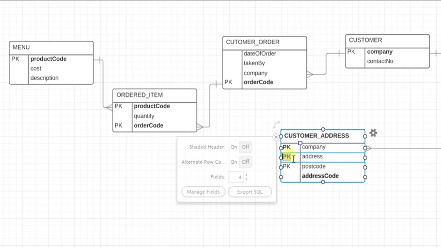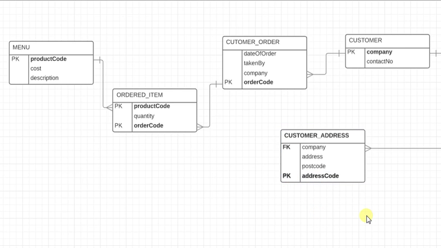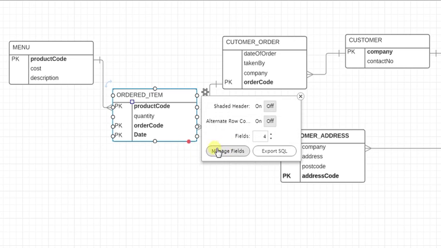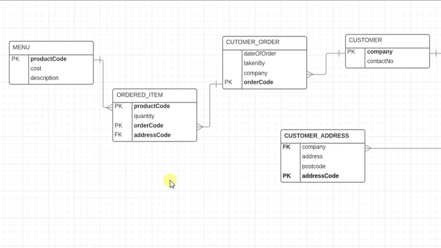I'm going to say these are not primary keys. This is a foreign key, so that links me back to my company. And I'm going to make this the primary key here. So address code is now the primary key, and that will uniquely identify a company's address. Then into here we can add the address ID or the address code, and that will be a foreign key in here. So there's some link now from here.